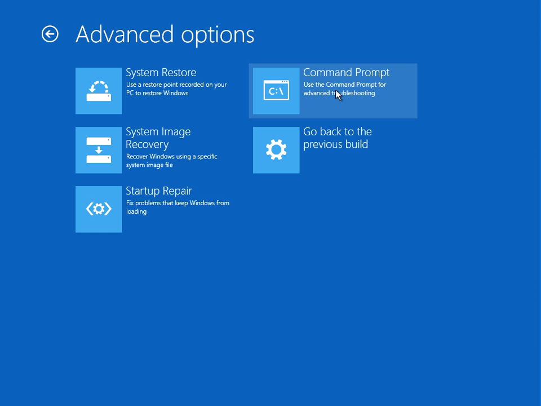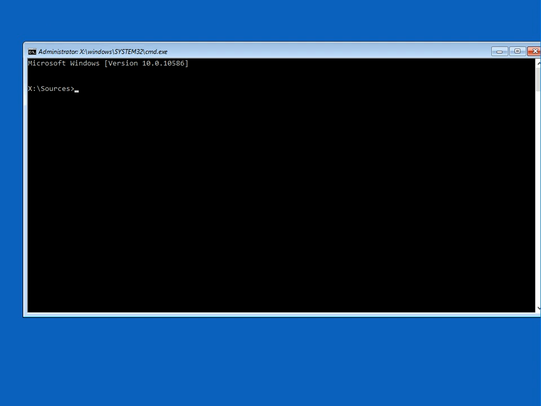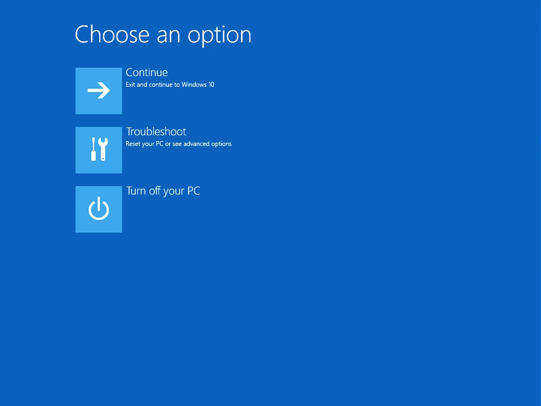If not, come here and click on Command Prompt again and then run this command, bootrec space forward slash fixmbr, and you should see there it says successful. So if you exit out of that and then again turn off your machine, reboot to the desktop, and it should boot to the desktop for you.